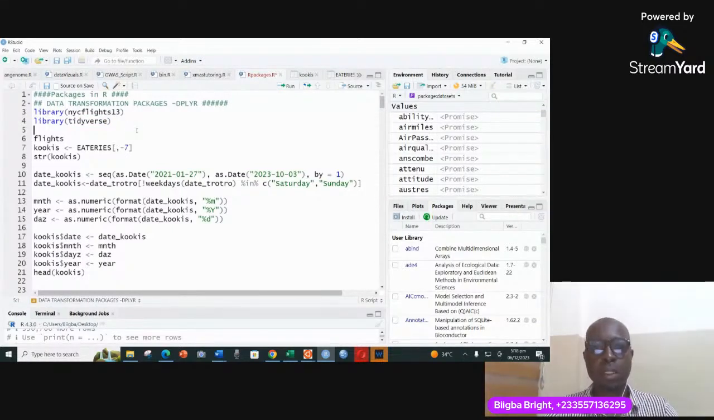For the purpose of this tutorial today, I want us to also install a package called nycflights13. It's also a data package that has a data set on flight schedule, delay, departure, destination, and all those things. We'll use that one to make our case.